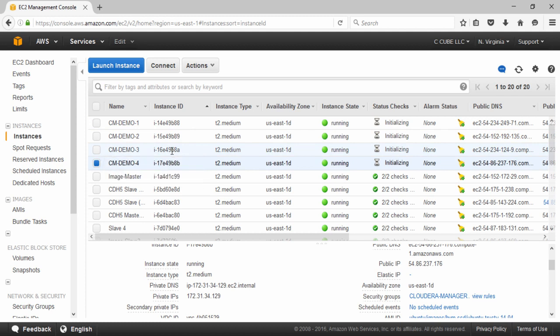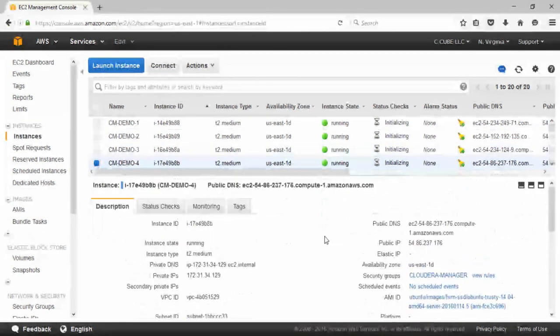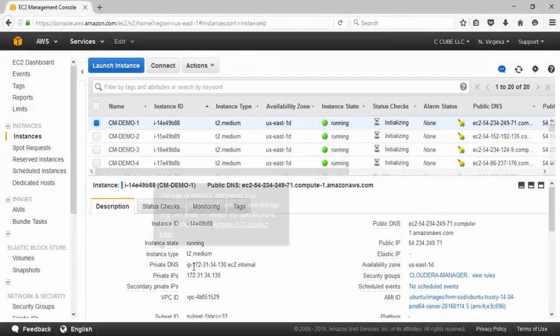Now let's go ahead and note down the public and private DNS of these instances because we need to refer to them. So let's enlarge the screen here a little bit. Select CM Demo 1, and here is the public DNS, here is the private DNS. So let's copy the public DNS first. There you go.